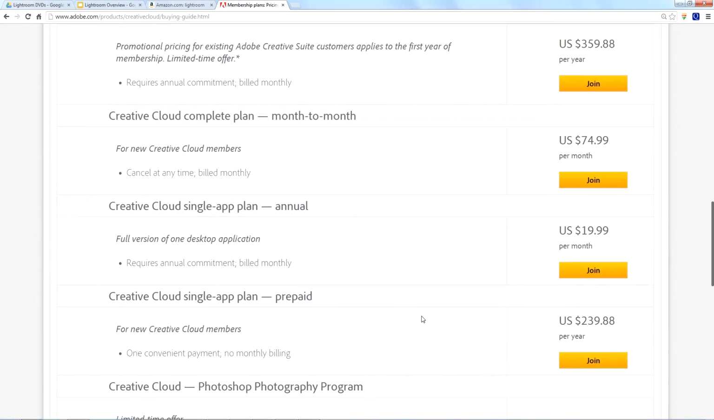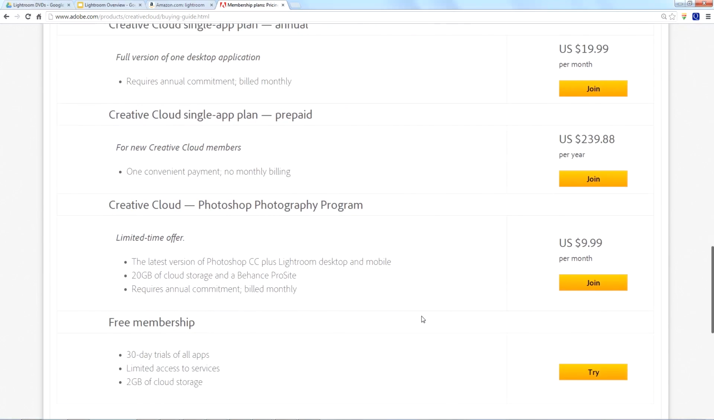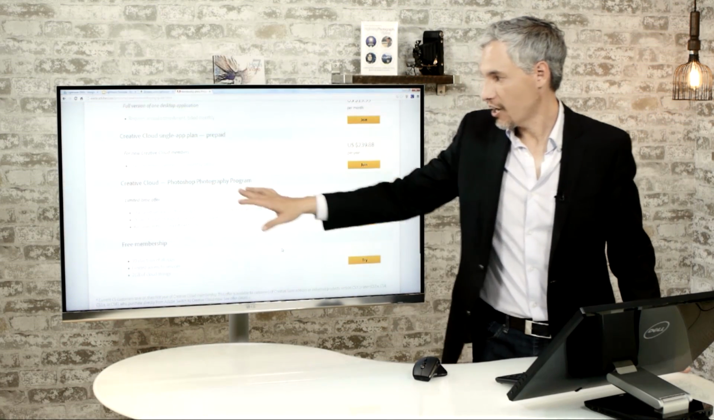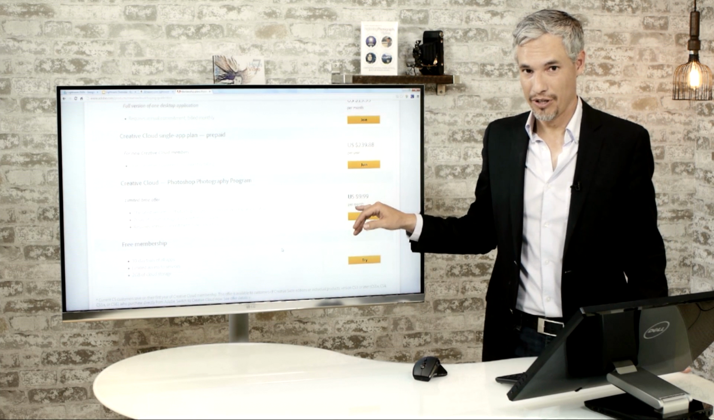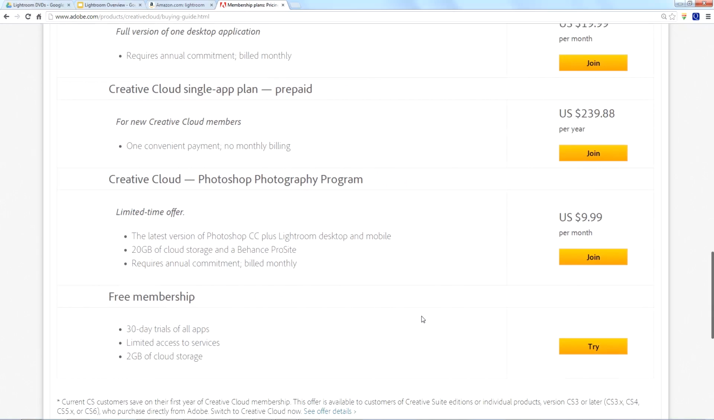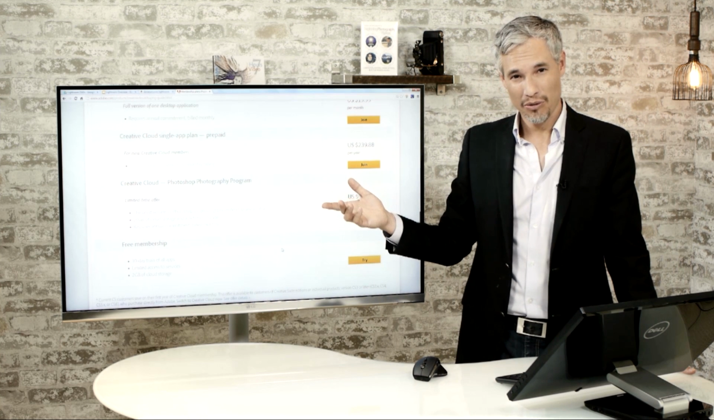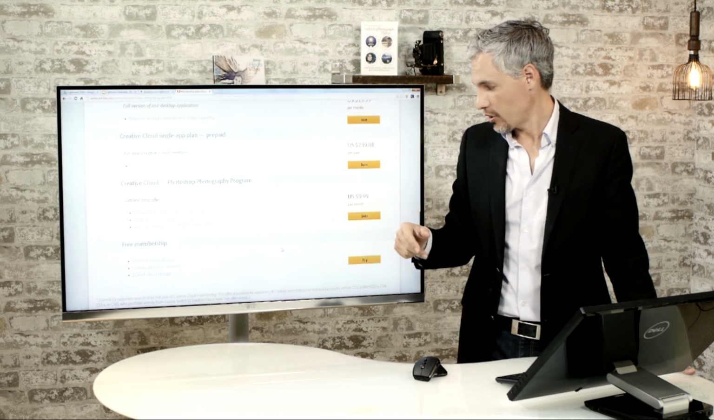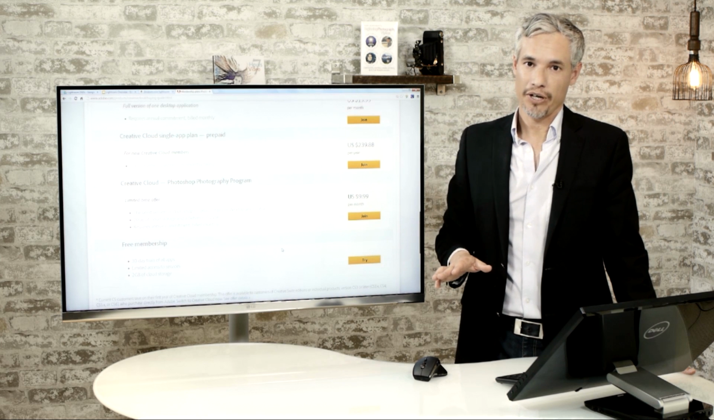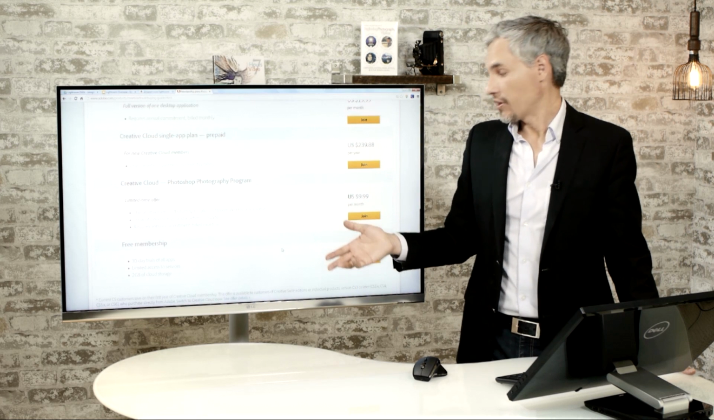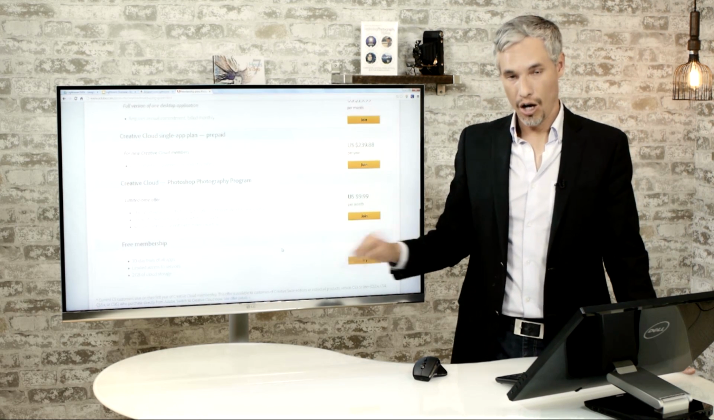So scrolling down farther, get past all these expensive things. Down here you see, oh, it's a great deal: the Creative Cloud Photoshop Photography Program for $9.99 a month. And that gives you Photoshop CC with unlimited updates and Lightroom Desktop and Lightroom Mobile for like your iPad. I think Photoshop goes for like $700 or something if you buy it outright, and then Lightroom is like $120. So I don't know the exact pricing, but you'll get about $900 of software for about $10 a month. I think it's a great deal, and it's what I recommend to almost everybody.